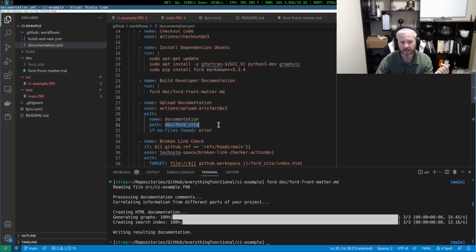And we want it to take everything in this folder, the doc Ford site folder, because that is where Ford is going to generate our documentation for us. So we want it to grab everything in there, put it in a zip file, and name it documentation. And if there's nothing in there, we want it to report an error to us.